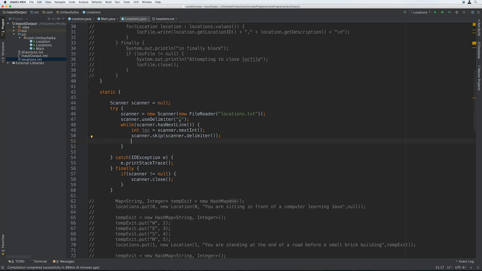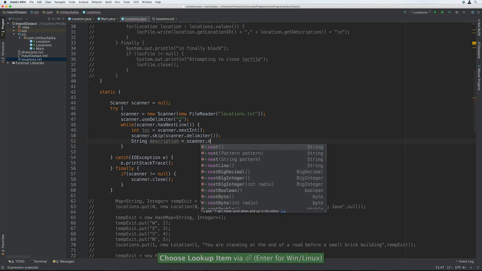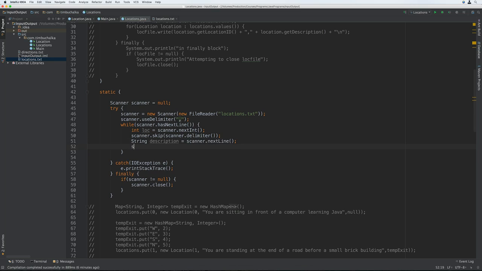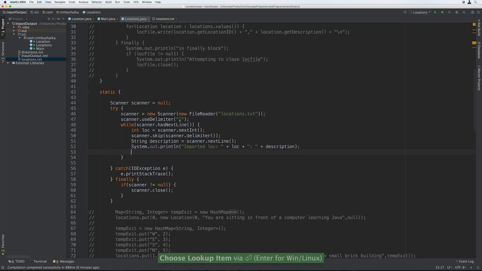And the way we do that, we just put String description is equal to scanner.nextLine. nextLine retrieves it up to and including the end of line. And if we want to, we can just print that out. We could print out something like "Imported loc" plus another colon. Let's just put another colon on the end there, plus description. Just so we can see that it is importing it correctly. You wouldn't normally put that in your code. For testing purposes, that's fine.